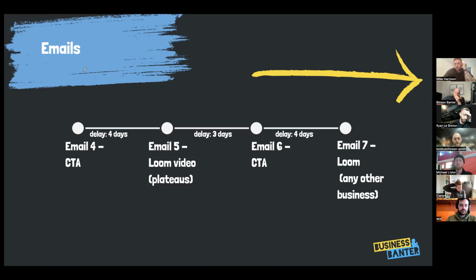So email 7, which is another Loom video, is any other business: supplementation, NEAT, cardio, that kind of stuff, anything that you might want to bring in. You could probably put some quite niche-specific stuff in at the end as well. We obviously can't know that for you guys, but I think that's where you can really start to put that in.